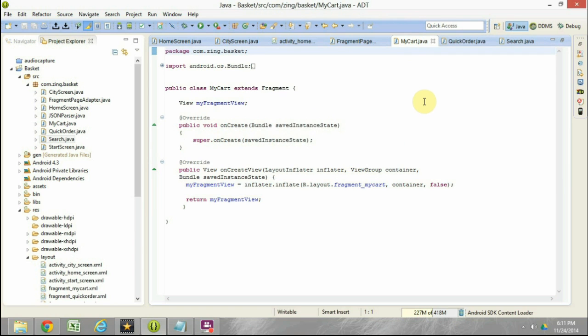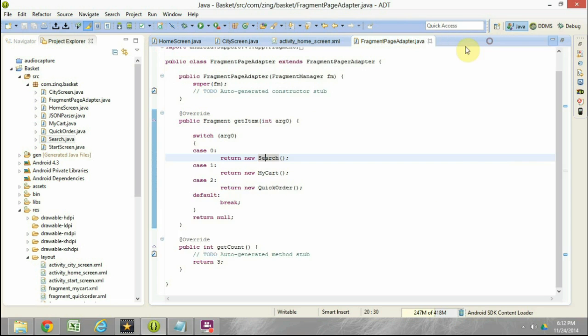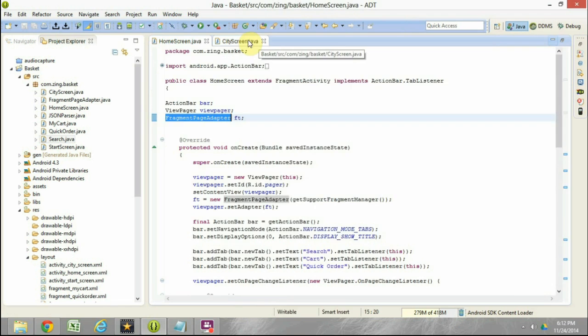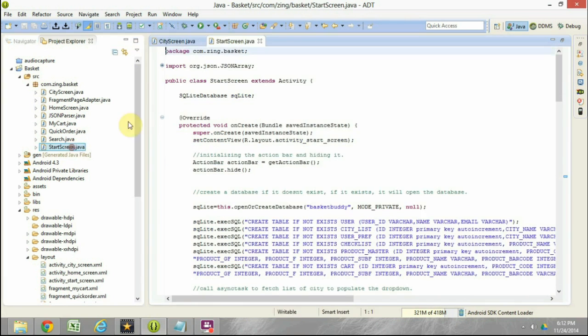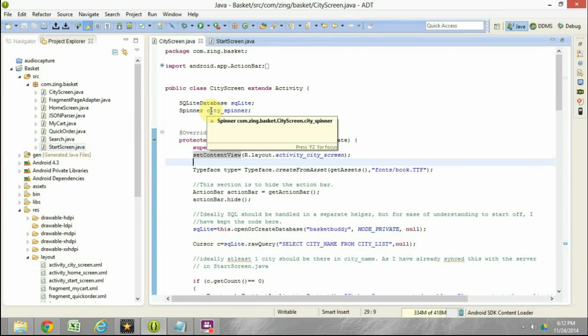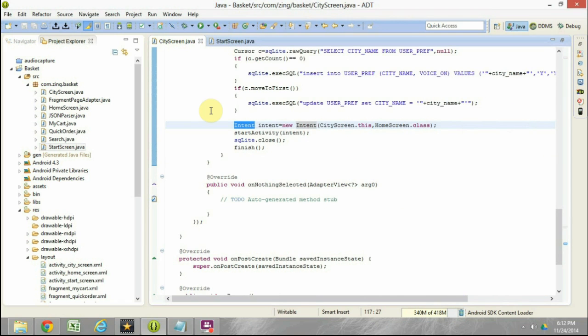So now that we have created the code for all the 3 fragments, what we will do is we will go ahead and run this particular project. But before we do that, there is one more thing that we need to do. So I will just close these files because they are already done. Yeah, so coming back to city screen and start screen, you remember that when we were working on city screen and start screen, the home screen was not yet ready. So there is an intent which is there, which we had commented out, where we would be calling the home screen. Now if you look at it, these 2 lines were commented out.